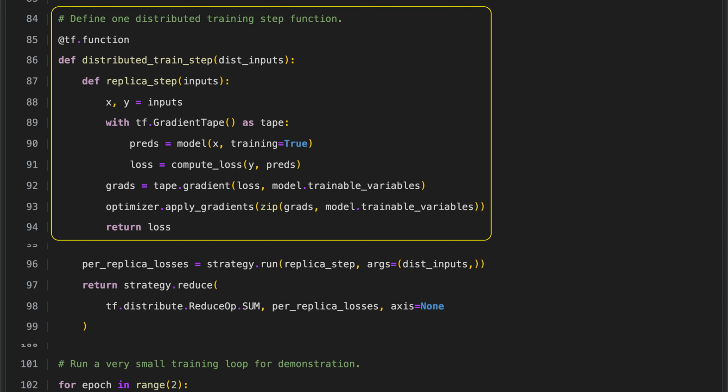We define a distributed training step using TensorFlow's function decorator to make execution more efficient. Inside this step, a replica function runs on each device, where it unpacks the inputs into features and labels. Using a gradient tape, it passes the features through the model in training mode, computes the loss with a predefined loss function, and then calculates gradients of this loss with respect to the model's trainable variables. These gradients are applied with the optimizer to update the model's weights, and the replica function returns the loss value.